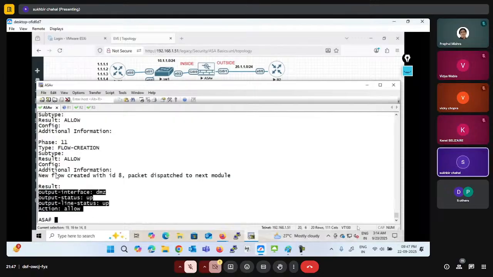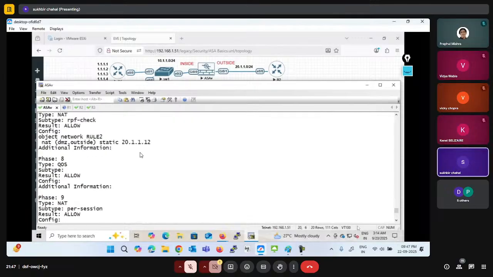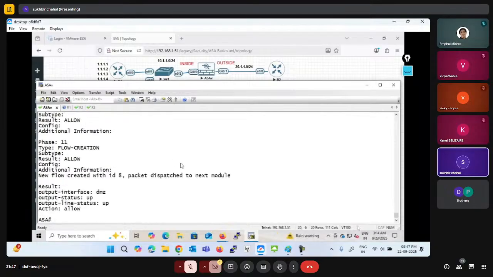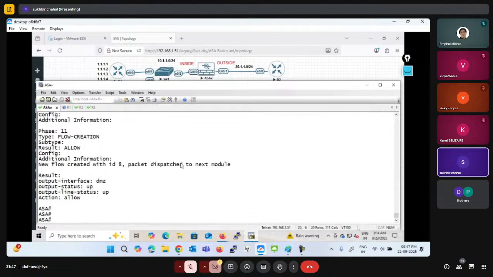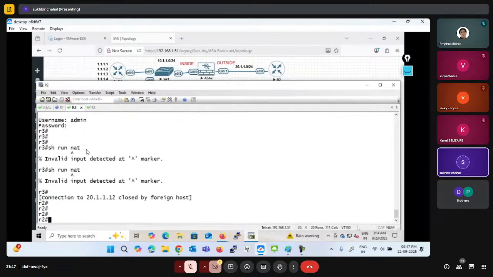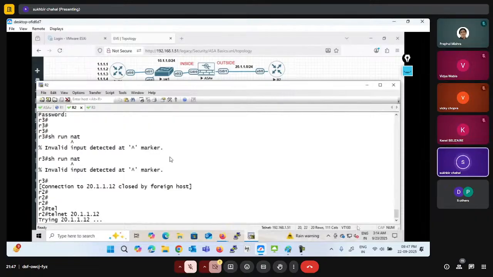You can see the traffic is allowed, and there is one more thing. If you check, see the RFP. That means reverse route lookup. But in packet tracer, traffic is allowed. But in real, if you send the traffic, telnet 20.1.12, there is no telnet. Why? Because the firewall doesn't have a route.